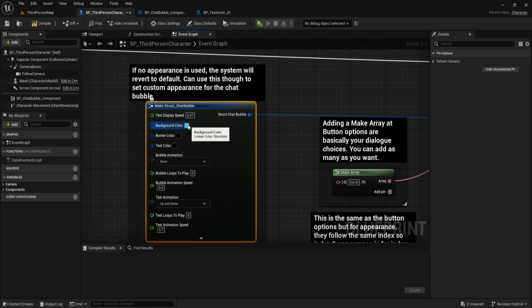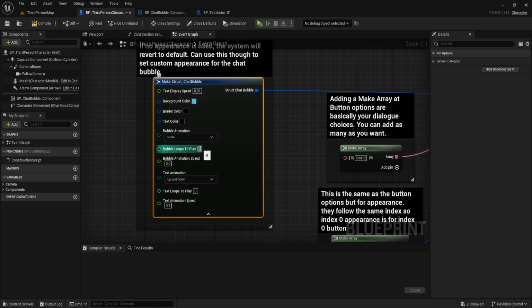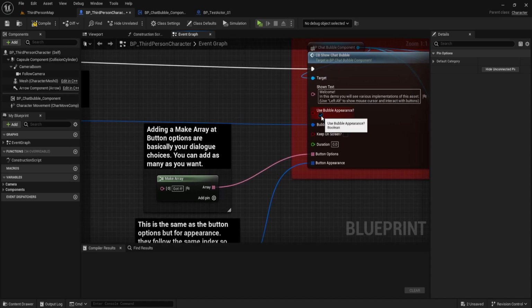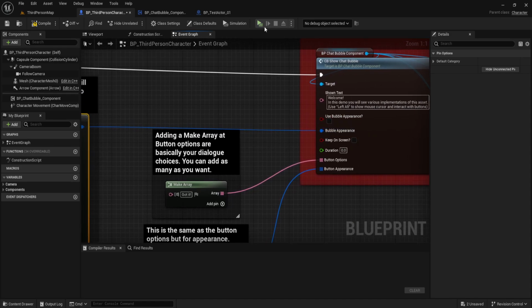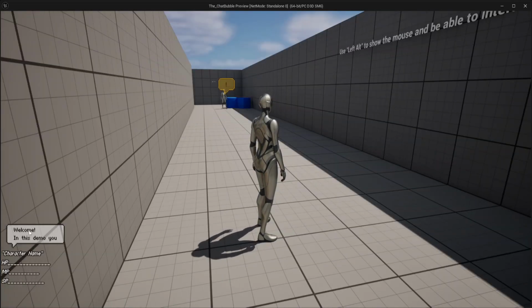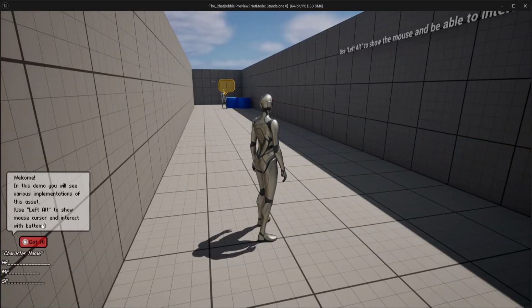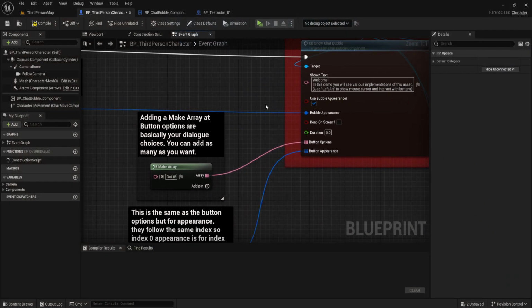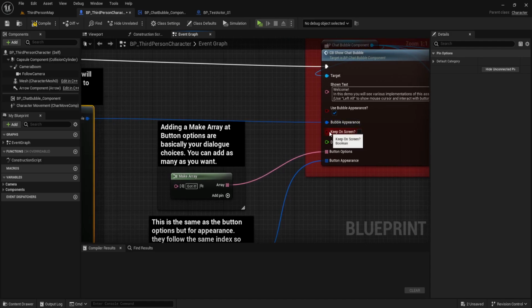Background color, changes the background color. Border changes the border. Text, you have bubble animations. How many times to play that animation? If it's 0 by default, it'll go infinitely. Animation speed, the text animation, same with the loops and the animation speed there. If we disable it, even if something is put here, it will use the default chat bubble appearance.